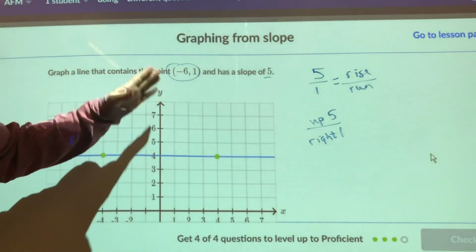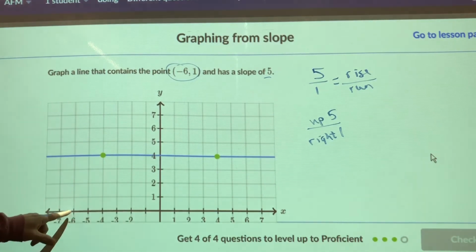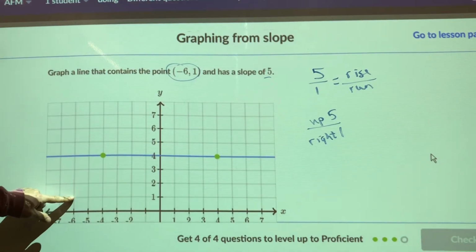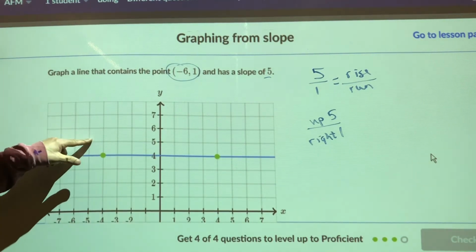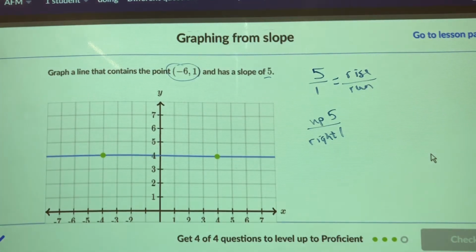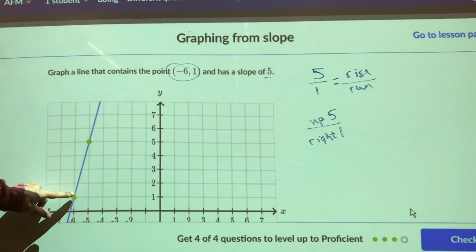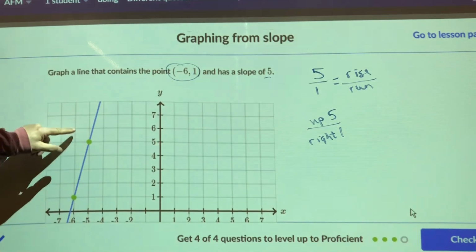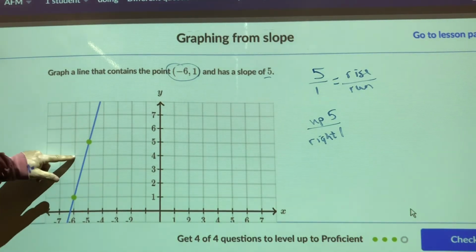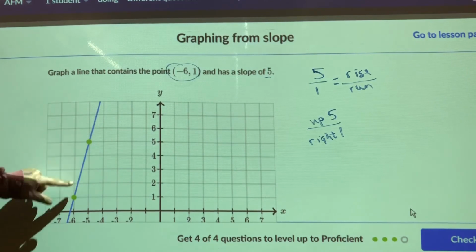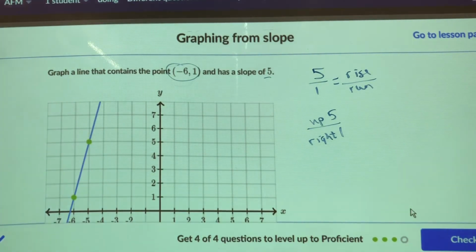So I'm going to first plot my point negative 6, 1. Negative 6, 1 is going to be here. And then from there, I'm going to go up 5, right 1. So negative 6, 1 is here. And up 5, right 1. Up 5. Let's see. This is up 1, 2, 3, 4, 5. Oh, I missed it by 1. So 1, 2, 3, 4, 5. I need to go up 1 more. Up 5, right 1.